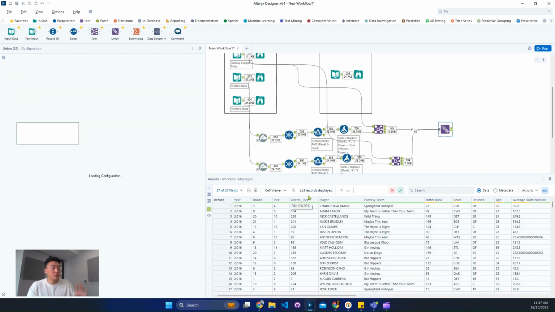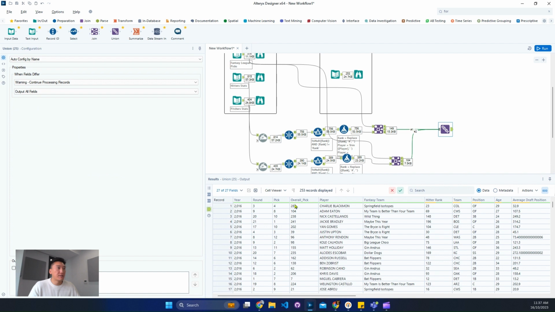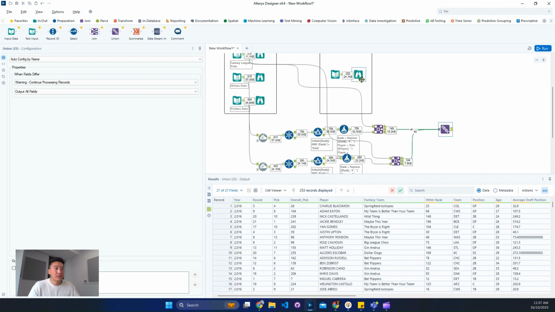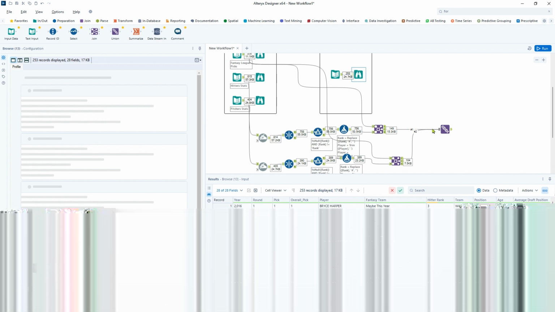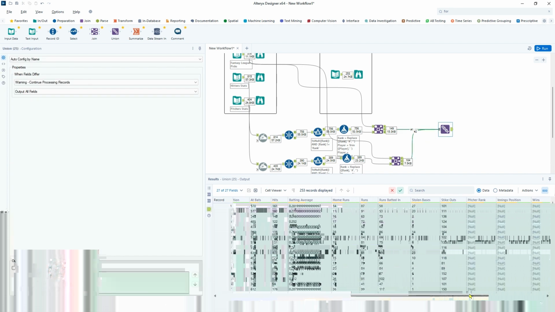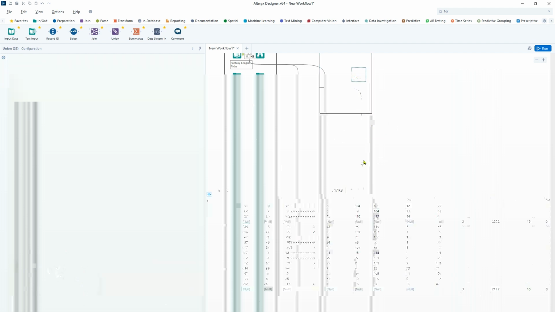So I have 253 rows. That's fine. 27 columns. What do they have? 28 columns. What's the missing column? Fantasy hitter, team, position, age. After draft rank, position seems to be okay.